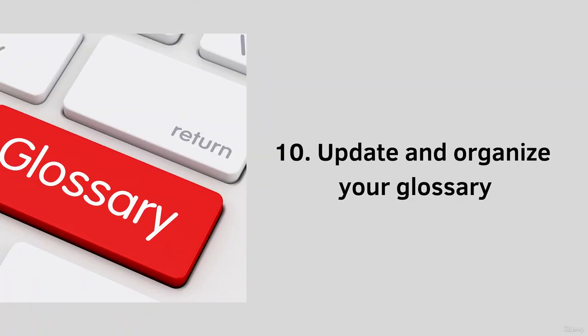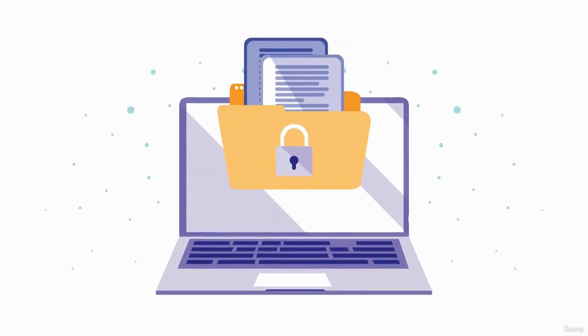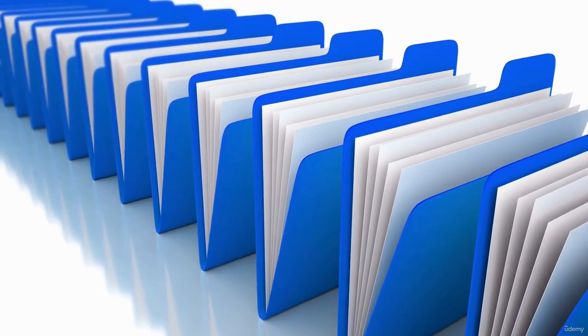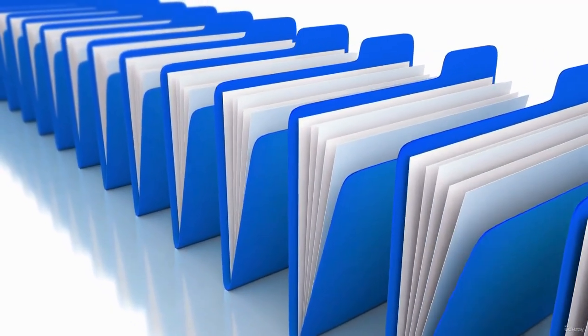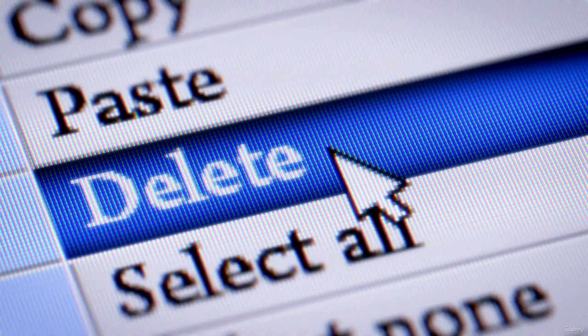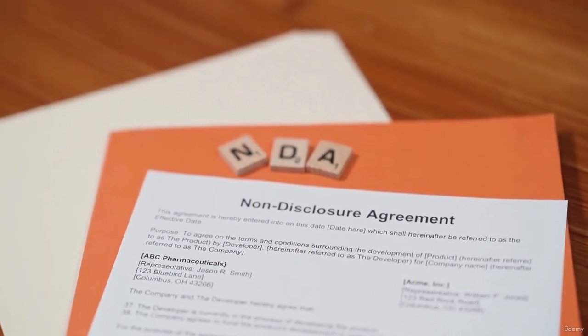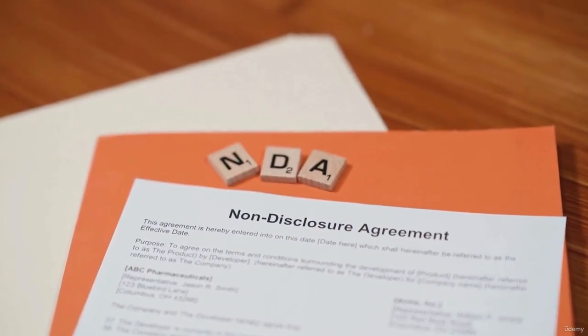10. Update and organize your glossary. Update your glossary with the final terminology choices you made. Save it on your computer and organize your files systematically. Consider using folders by client or project type. This will save you valuable time when working on similar texts in the future. However, if the client requires you to delete all source files for confidentiality reasons, make sure to comply, especially when under a signed non-disclosure agreement.